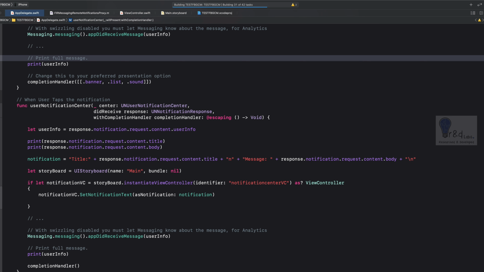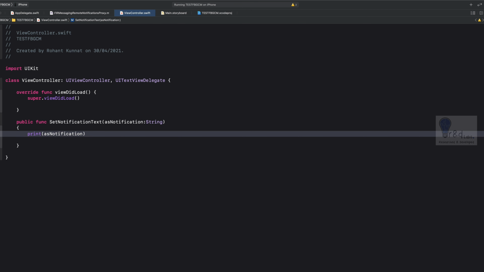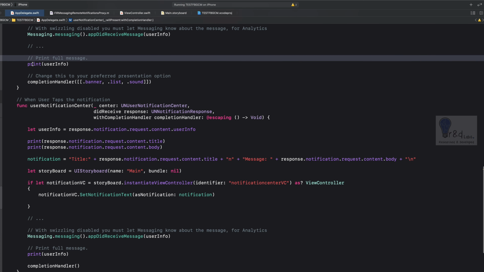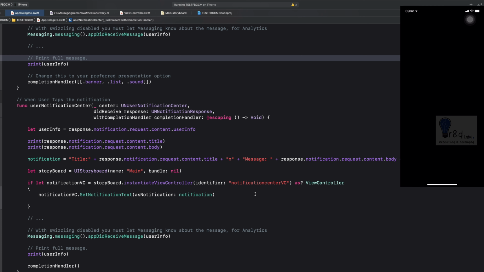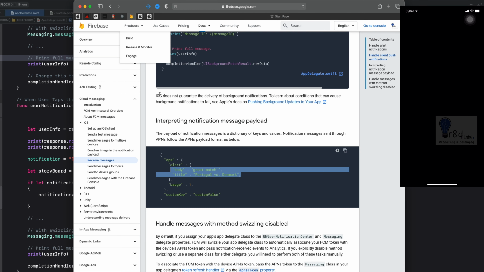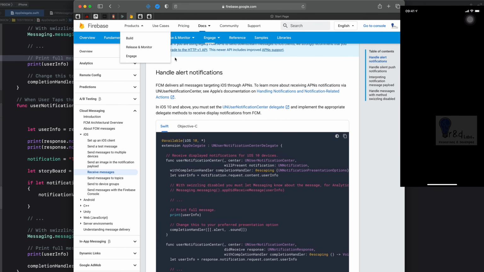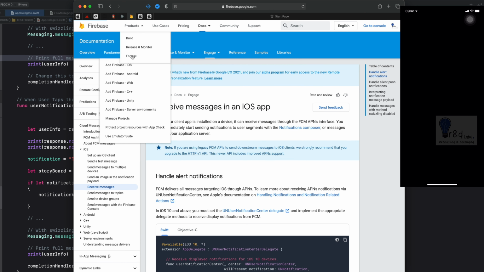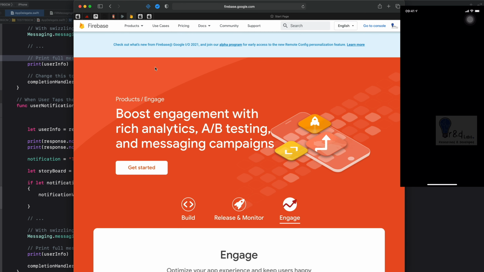In fact, I will just go to my ViewController.swift class, and I'll put a breakpoint here so that we know whether the code that we have written has fired or not. Okay, so the app is loaded now, and we will go to the Firebase console and send a test message over there.